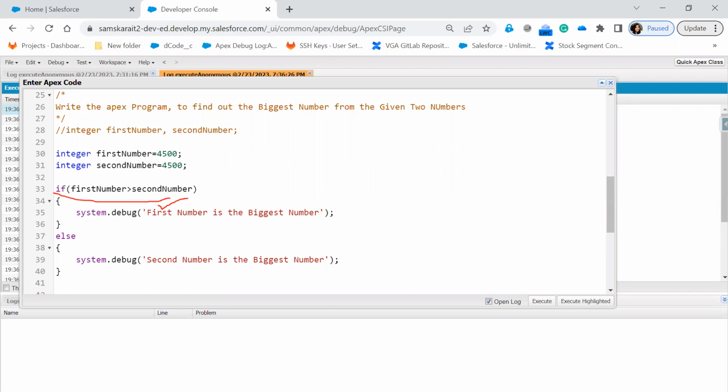User is entering the same number. First number is the same and the second number is also the same. Now which value will it print? The 35th line, second number. Else part. Else, the second number is bigger. But do you think the second number is really the biggest number? No. So that means it is giving the wrong output to the user.